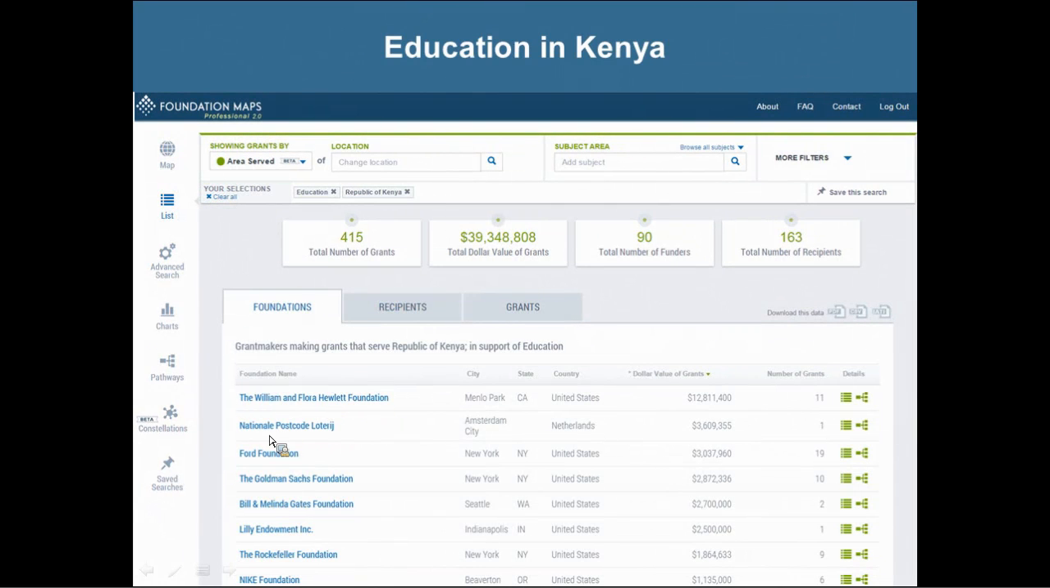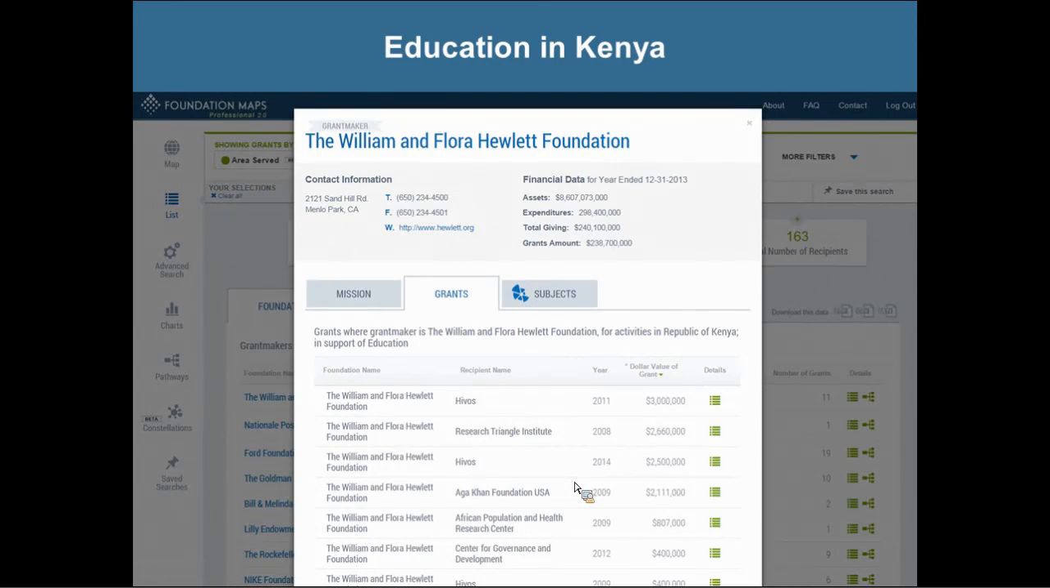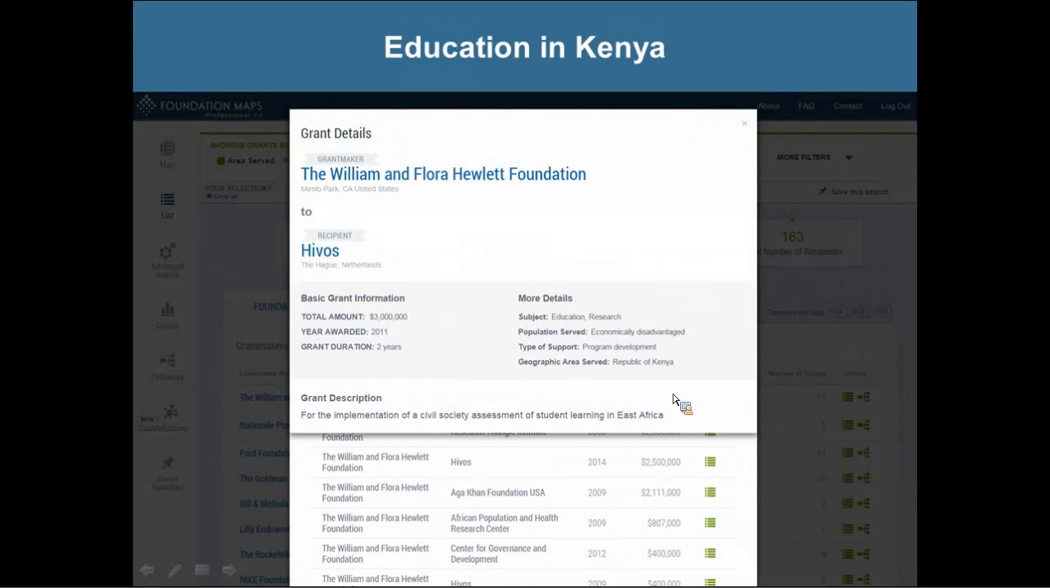And who are the foundations that are giving those grants that serve Kenya? We've got Hewlett, the National Postcode Lottery, Ford Foundation, Sachs, Gates, Lilly Endowment, etc. Again, none of these are based in Kenya, but they are giving grants that geographically serve Kenya. So this is an example of what happens when you drill in. If I was to click on the Hewlett Foundation, you click on them and say, okay, let's look at those grants just from Hewlett. You can say Hewlett to HEVOS, Hewlett to the Research Triangle Institute, again, Hewlett to HEVOS, 2014, here's a $2.5 million grant, pretty recent. You can sort by different things, and then you can go and get some detail.